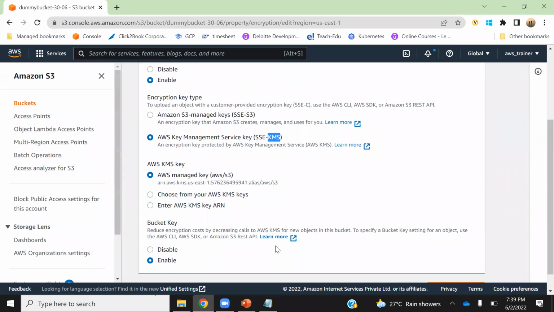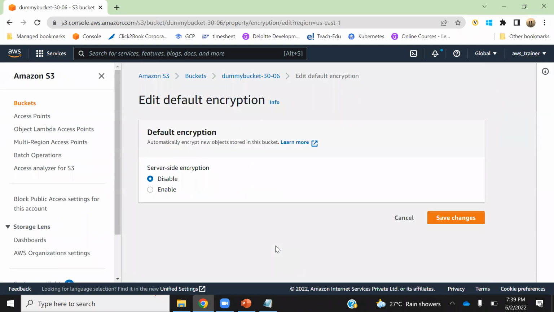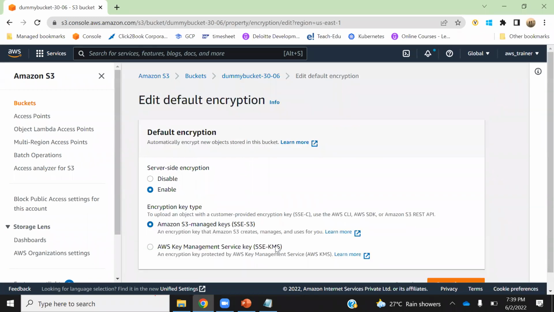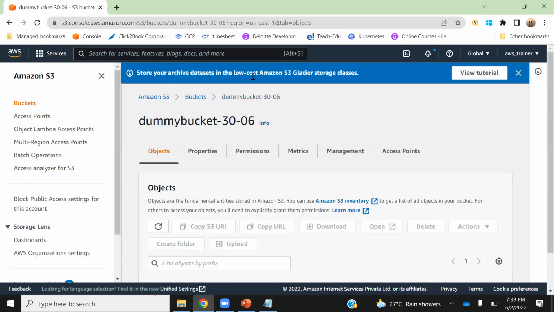So remember, three types of encryption are there. As of now, it is disabled. If you want, you can enable it and say what type of encryption you want to do. That is totally up to you, whether you want to encrypt your file or not. Obviously, encryption will come with a cost. Any additional feature you take comes with a cost.